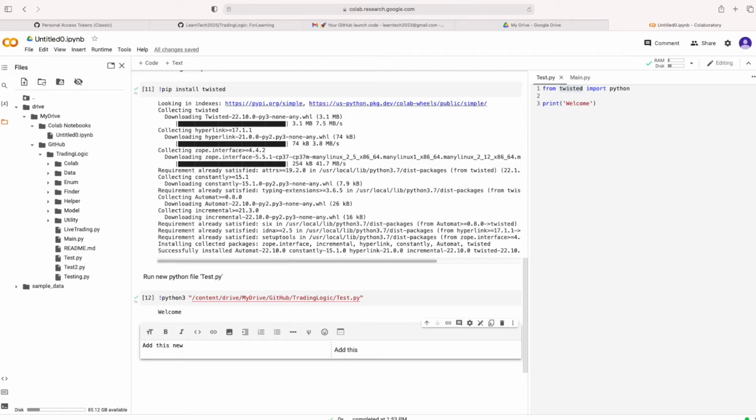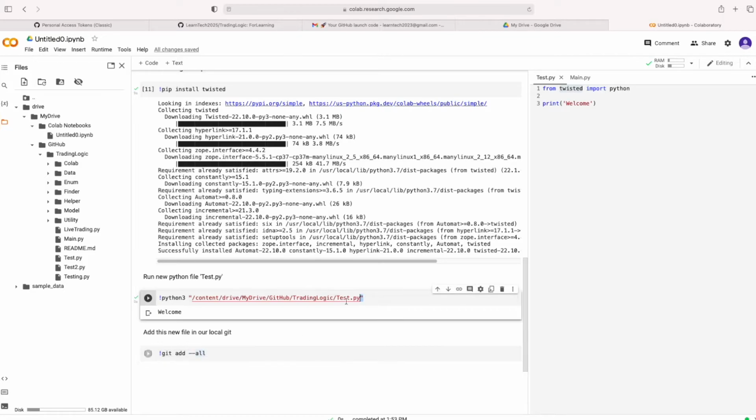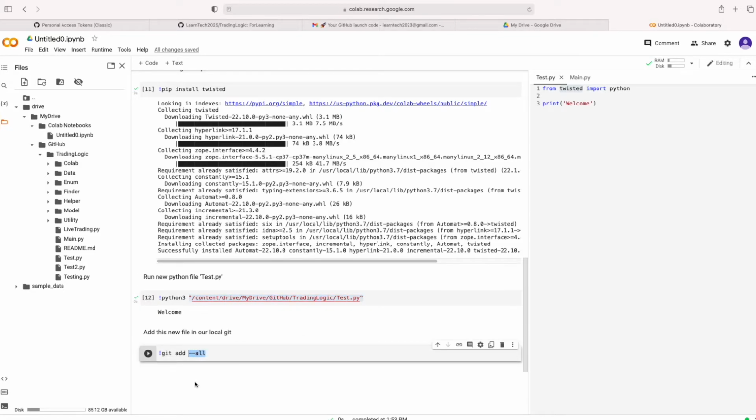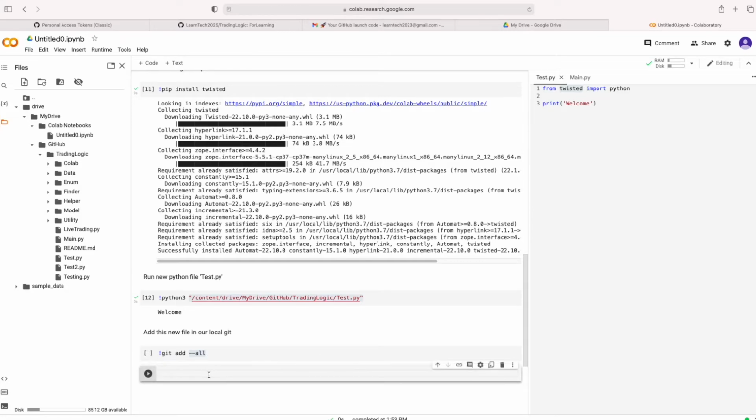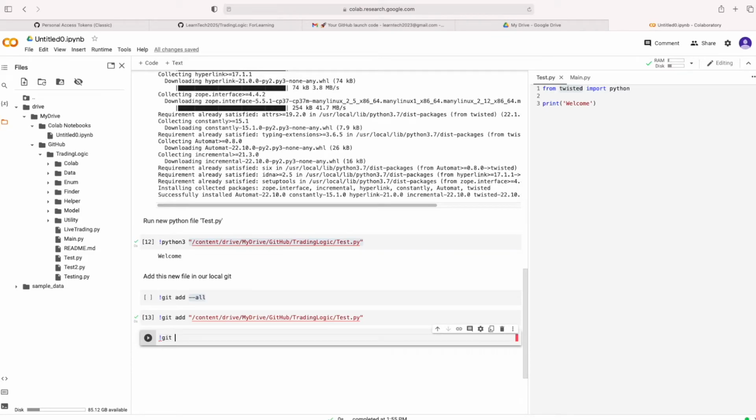Let's add this new file in our local Git. That means we can commit this new file in Git locally. Just use the command git add. If you need to add all files, we can use all, or for any specific file, we just mention that specific file: git add and that file. Yeah, the test.py file is added in Git locally.